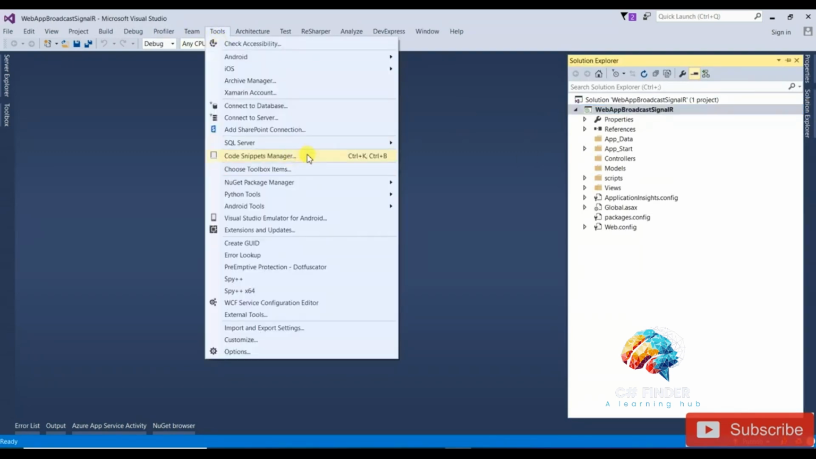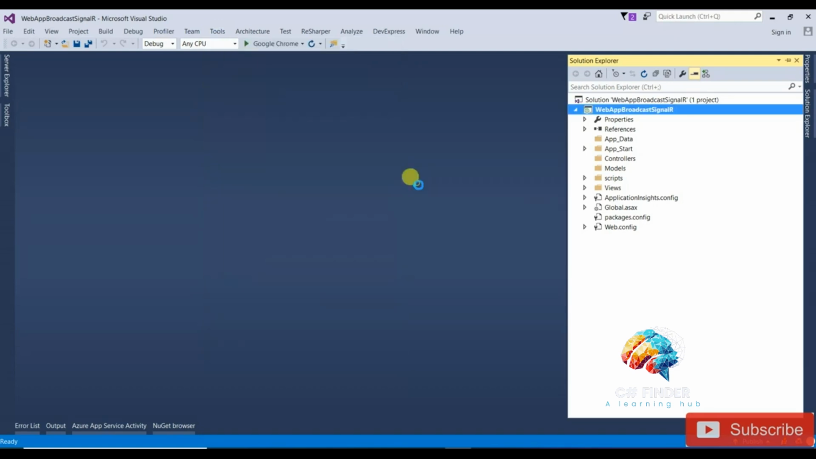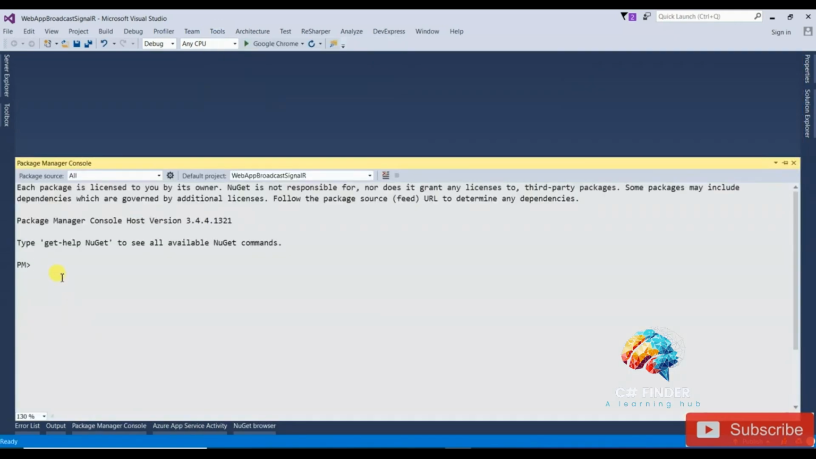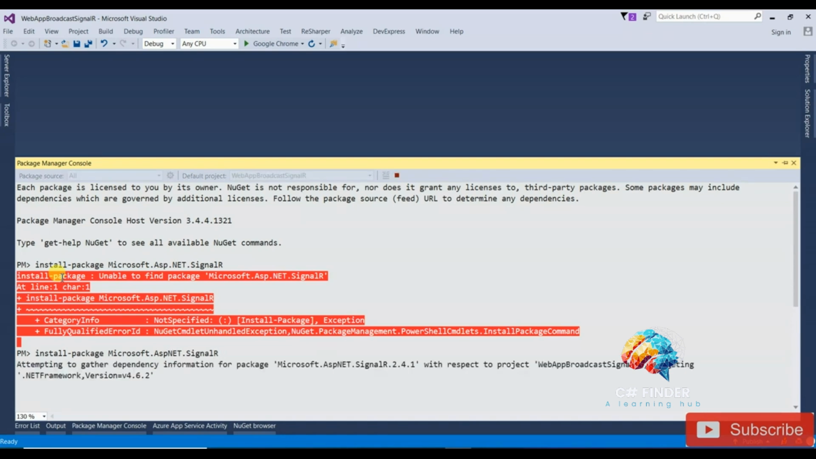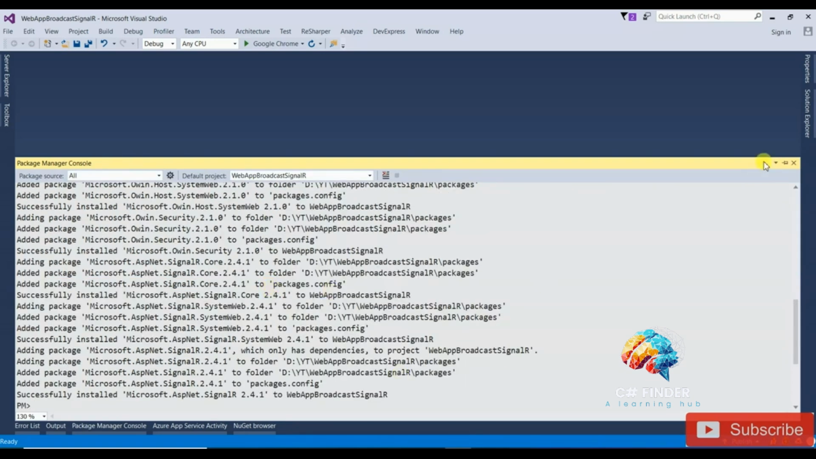Go to Tools, NuGet Package Manager, Package Manager Console. Here we need to install it. Install-Package Microsoft.AspNet.SignalR. Press enter. Sorry, by mistake, this one will not be .NET, it's ASP.NET. Yeah, installing. Now you can see that this one is successfully installed.